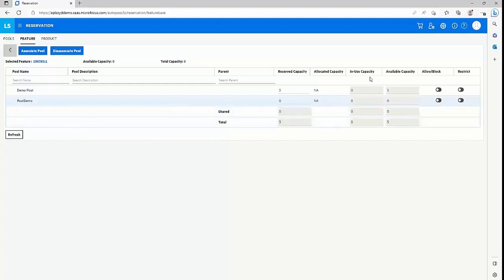So the first one is you need to reserve a capacity for that pool. That means how many licenses you want to assign for that particular pool for UFT. So I'm going to put 2. Now you move to the right, and you'll find a couple of attributes or properties which we need to define. So here you have allow, block, restrict.